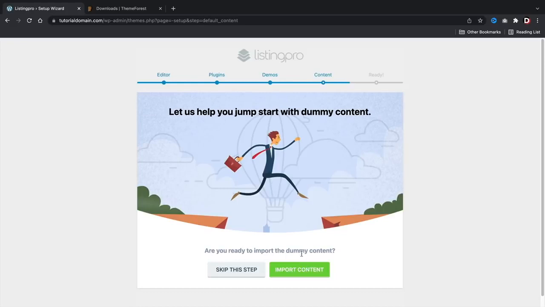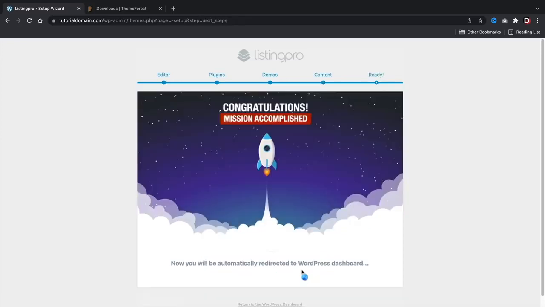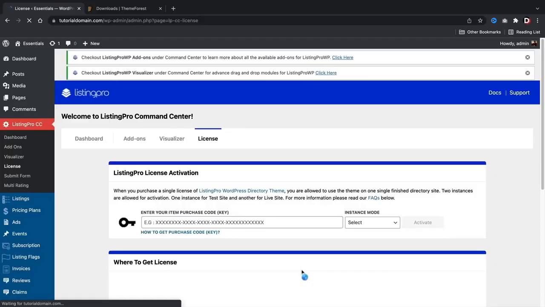Now it's going to import the demo content just like the demo. So go ahead and click on Import Content. Now this process might take about a minute, so just give it a few minutes. All right, that was a lot faster than a minute, so it probably took 30 to 40 seconds, and it automatically redirected us to the dashboard.